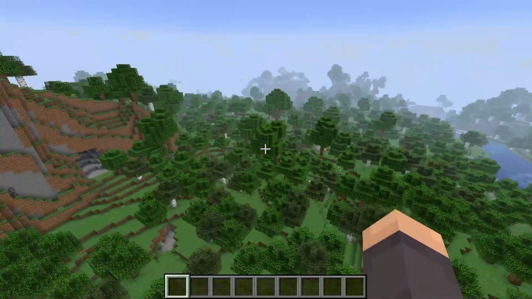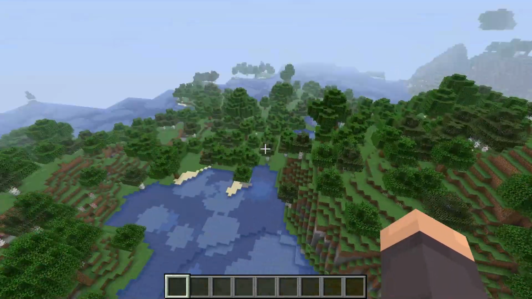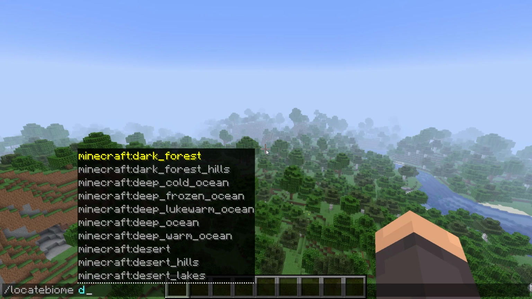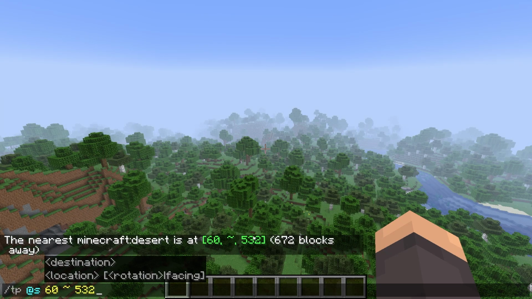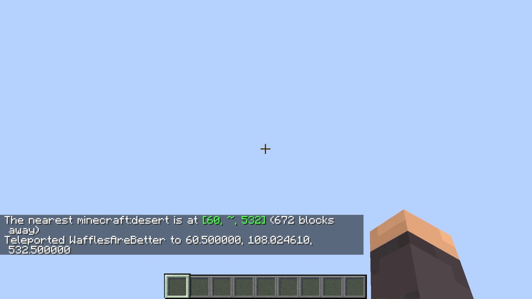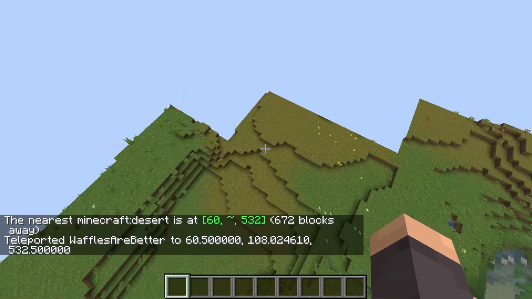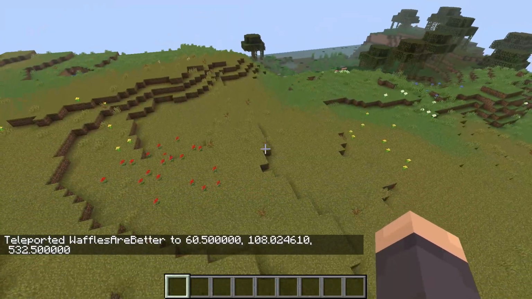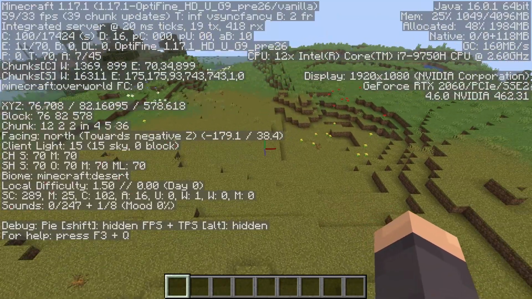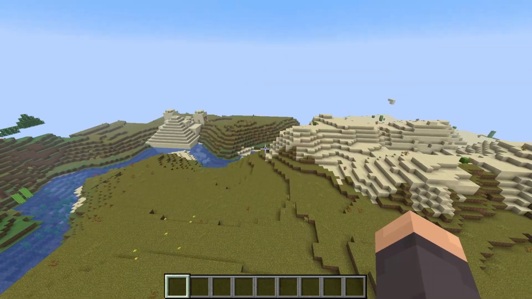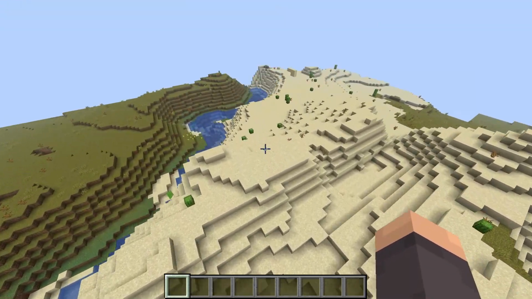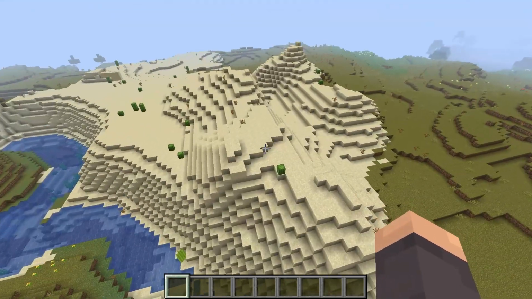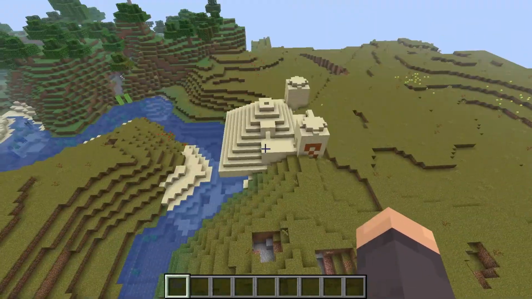So I have loaded up a world with that data pack in it, and everything seems normal at first, but if I do /locate biome desert and teleport there, you're going to see that instead of sand, it's going to have grass. So as you can see, there is grass here, but if I press F3, you can see that I'm in a desert biome. And right here next to it is a desert hills biome, probably. Yeah, that's a desert hills biome. And that has sand because I didn't modify the desert hills biome.